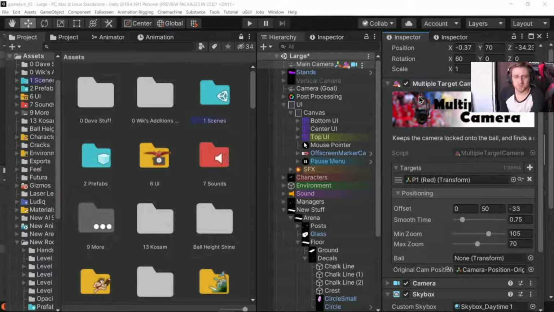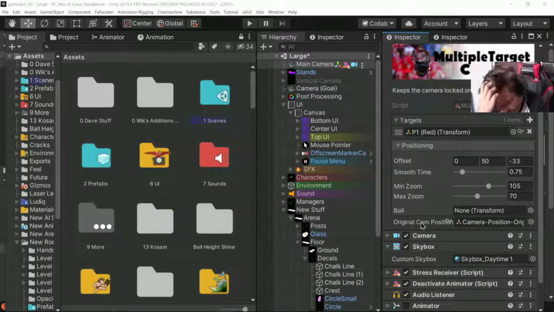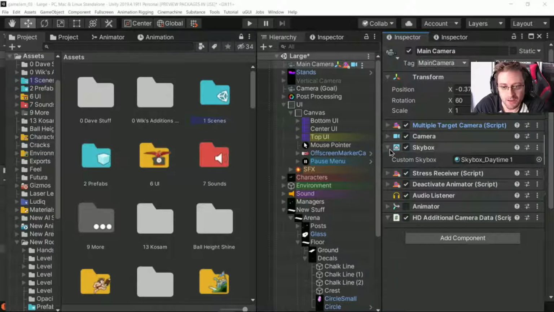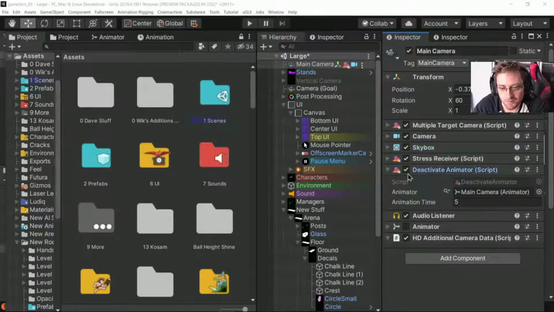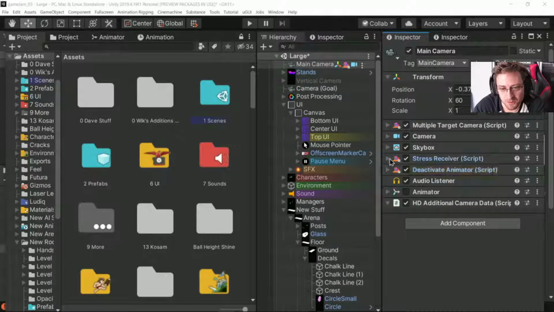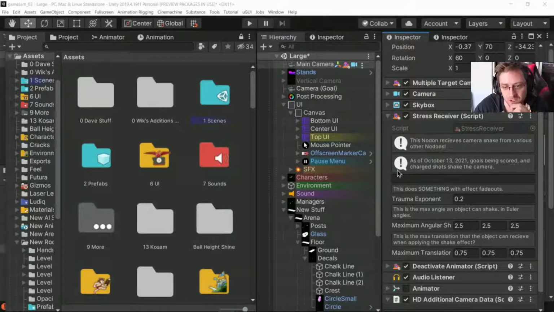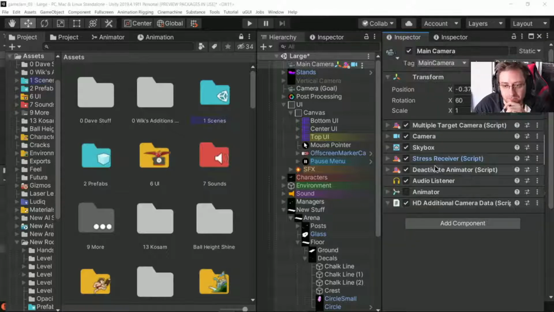Oh yeah, I was changing that. It's supposed to be targeting the ball, and it will keep the ball in the frame with an offset and a smooth time and a min zoom and a max zoom. This doesn't do anything. I'm pretty sure I can take that out. And if there is no ball, it goes back to this position. I like to put scripts first and then the related thing. This basically does nothing. That's deactivate animator. This is really old. Stress receiver. And if I don't have an image, I like to put a double info box space and then everything else. And this is made by just making a blank string. And that's what gives it the shake.